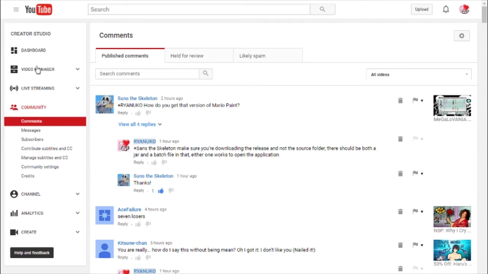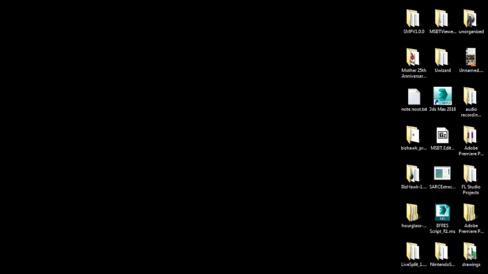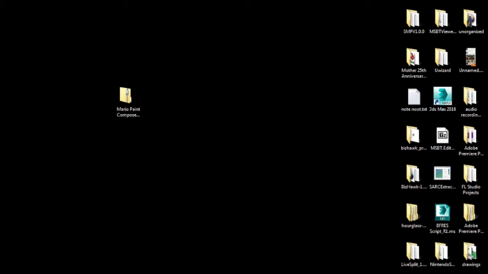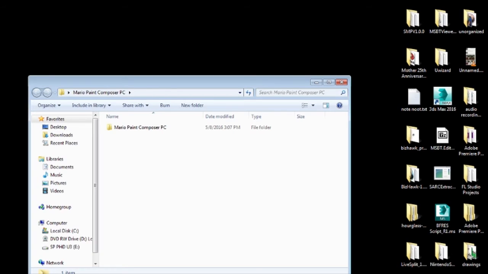Yeah, okay, it's done downloading now. Minimize out of that. Move this. Where did it say? Here it is. Okay, so you got this. Just extract that. Right click, extract all. Gives you a fresh copy of Mario Paint Composer 2.0. If it'll finish copying everything, there you go.